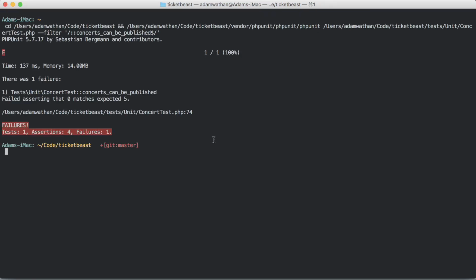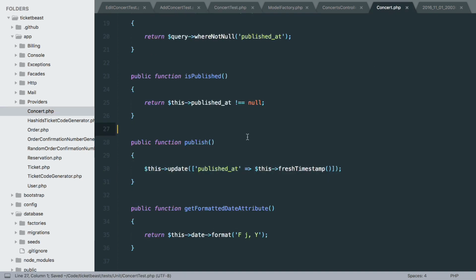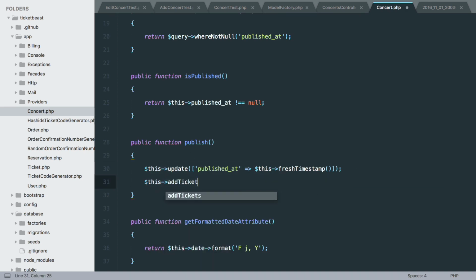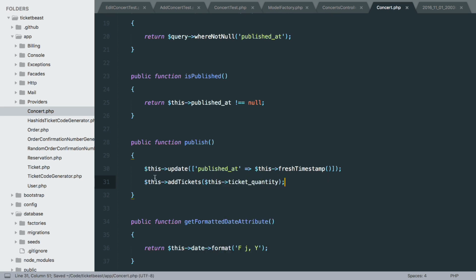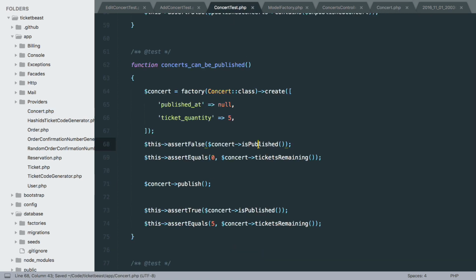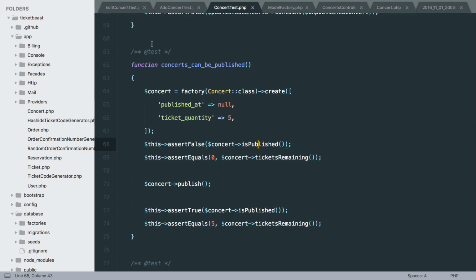And it does. It fails asserting that 0 matches expected 5 on line 74. So on 74, we were expecting 5, but there's 0 because the tickets were never created. So we can get this passing by heading over to our concert, and then after updating the published at timestamp, we can say this, add tickets, this, ticket quantity. And this should create all the tickets that we need based on the ticket quantity that was set in the database. So let's go ahead and run the concert test again and see if we're back to green. And we are. So the concert test is passing.